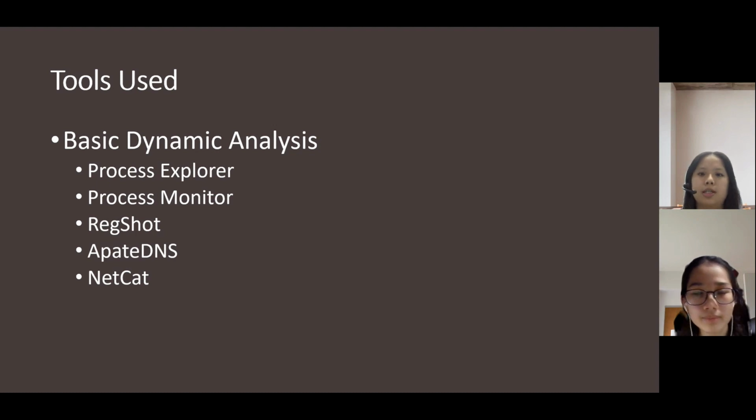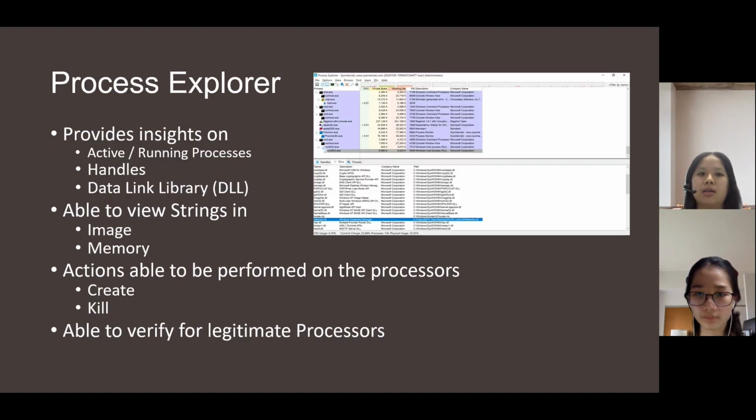So for the process of the basic dynamic analysis, the following tools were used: Process Explorer, Process Monitor, RegShot, ApateDNS, as well as NetCat. Process Explorer helps to provide insights on the active and running processes, the various handles, and the dynamic link library files which are running within a certain application. It is also able to view the strings in both the image and memory to see whether there are any changes within the strings that are loaded into the system.